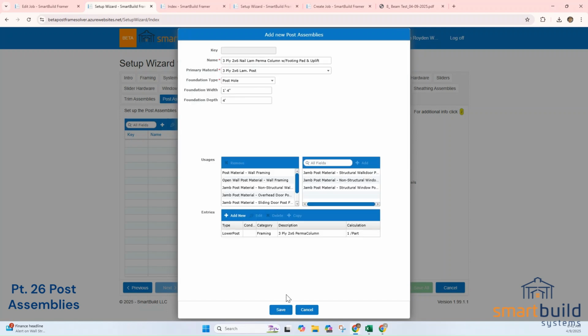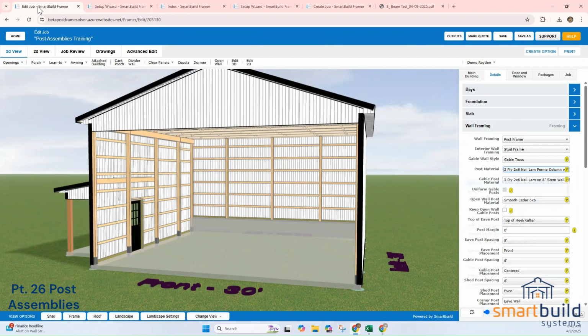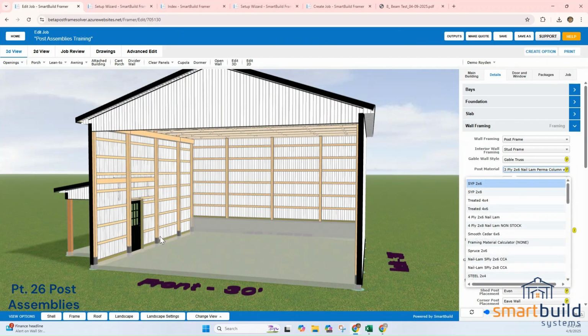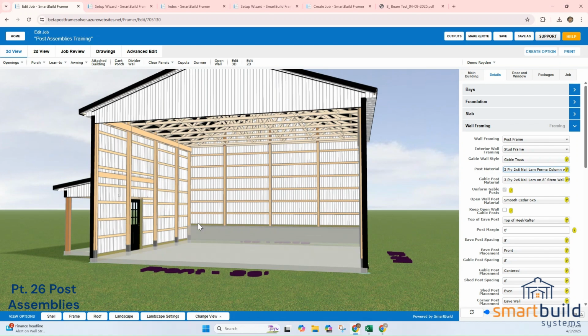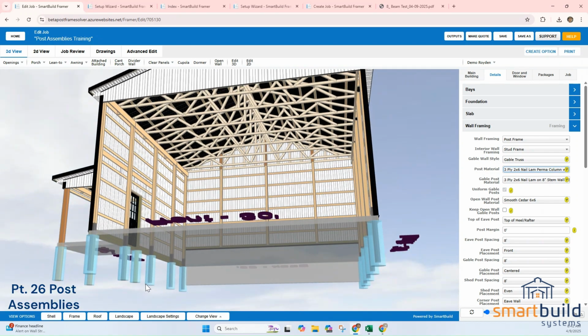I'm going to save this entry. So now we have our lower post. That's the first part, and that's what we're seeing in this 3D model. We're seeing this lower post here. It's 5 feet. If you tilt it up, you can see the 5-foot section. So notice there's a little gap at the bottom of our blue cylinder.